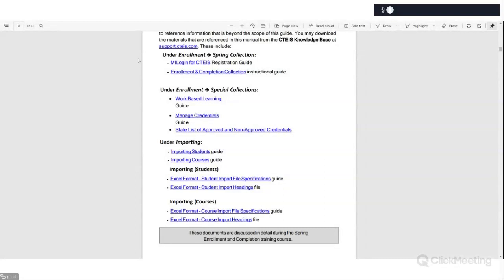These are some links for the information here. If you go under importing, the importing students guide and importing courses guide, we will refer to this during our training today, so you can find guides there on how to do that. If you're importing students and you want to use an Excel format, there's a student import file specifications guide that you can refer to, as well as a headings file that you can use for your Excel formats, and that's for importing.